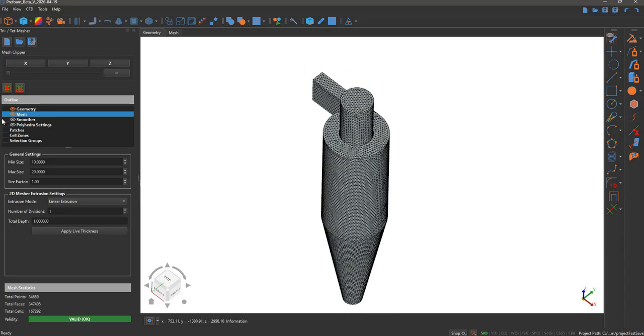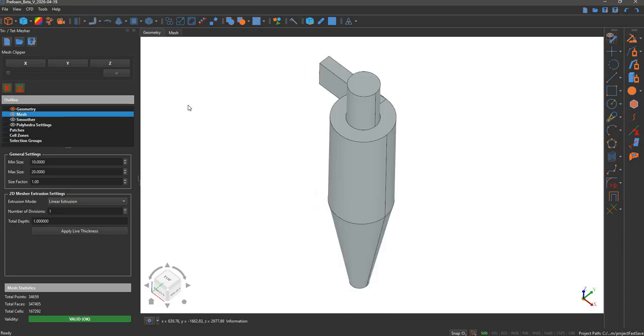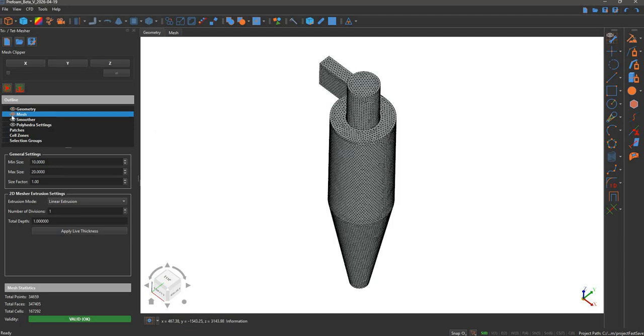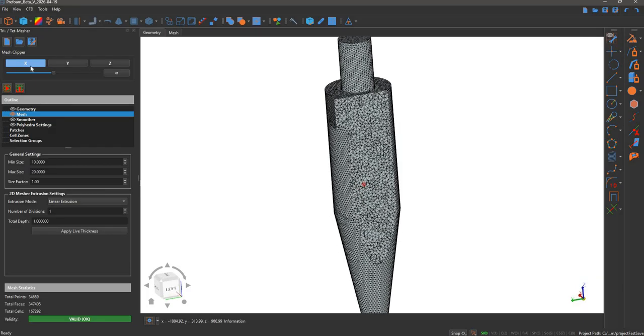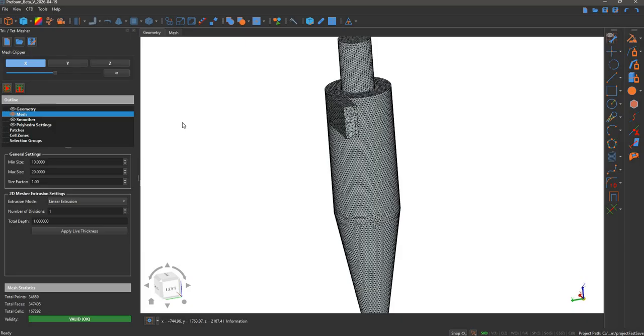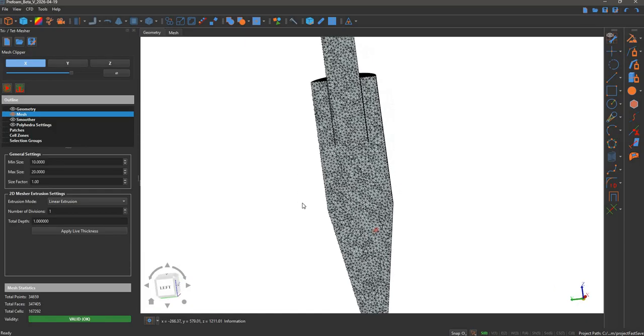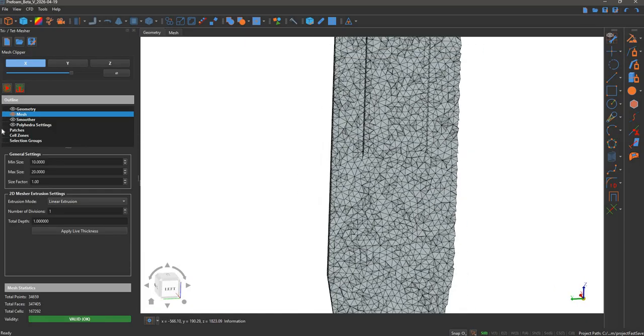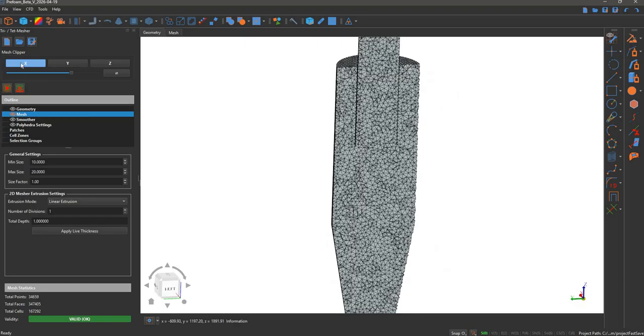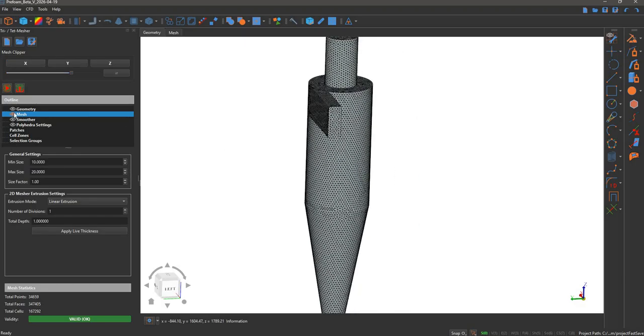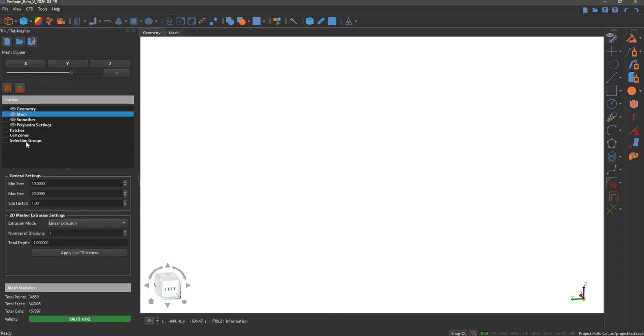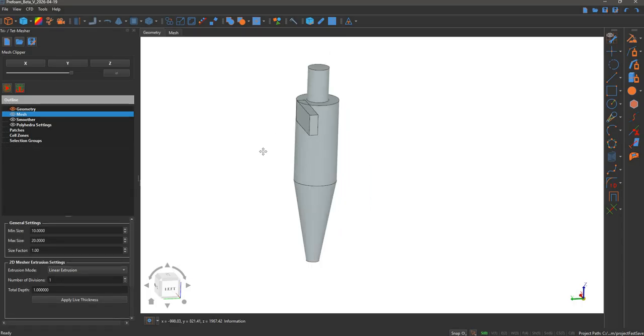Now two things are shown currently here. If I click on this eye, you see the geometry, and then if I enable this, you see the mesh actually. If you want to cut through this to see what's inside, you can apply the clipper and move the clipper around and look inside. Okay, that's a tetrahedral mesh. Let me hide the mesh and turn on this.